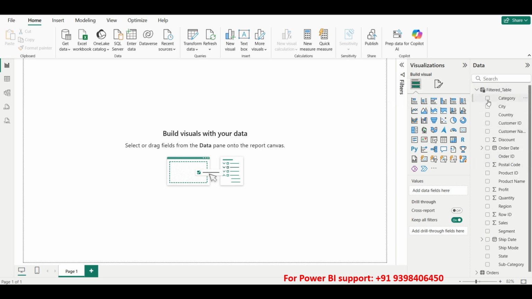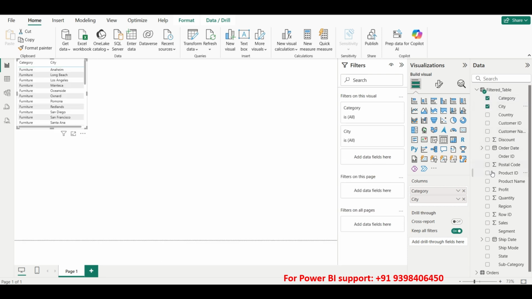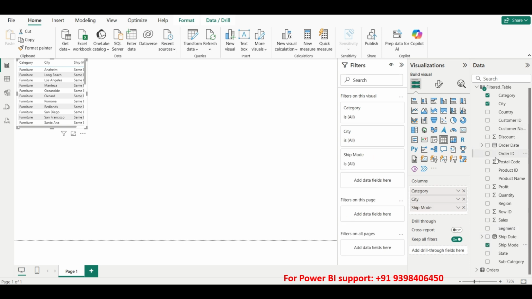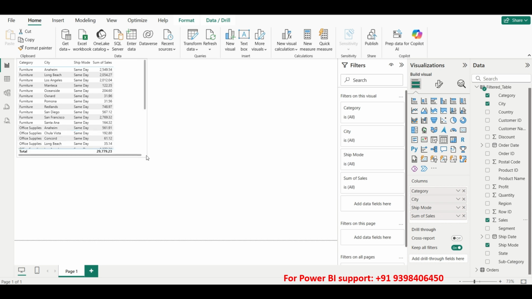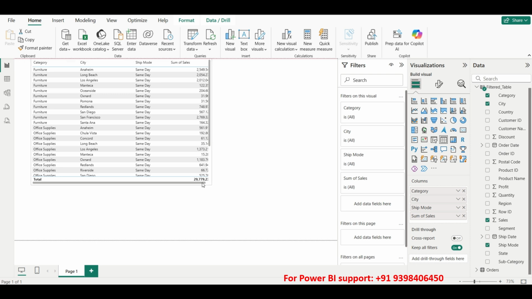You can create any charts, right? Let's say create a table of category and then city and then ship mode, and then let's say I want to see the sales. So you can see the same day sales, how many sales. You can see the sales amount, right? 29,770. So this is the same day shipment sales total.